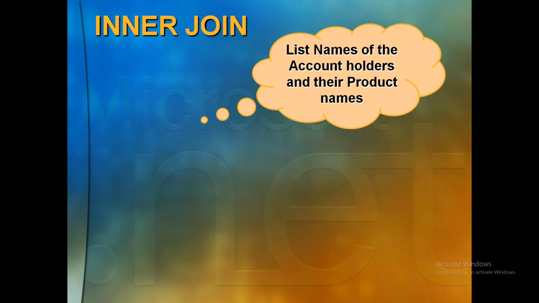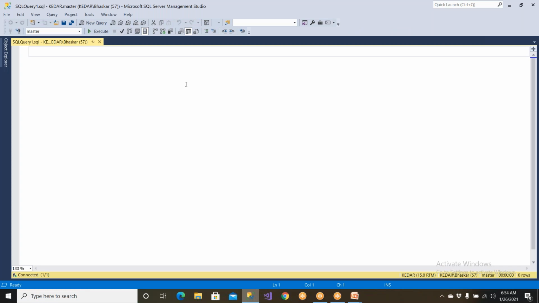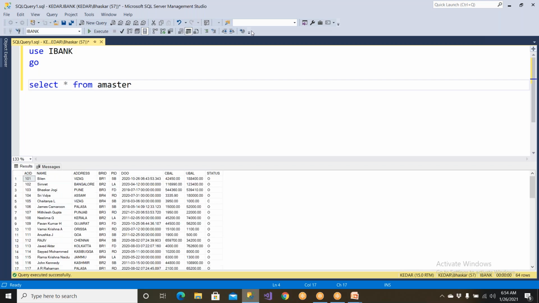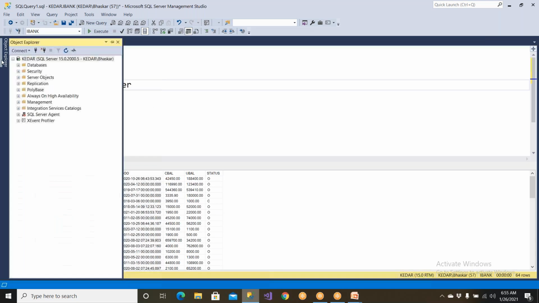Now, list the names of the account holders and their product names. Now let me go use iBank. So you should know which table to use to get the data. So we have account master table, and I need the product names. Product names are available in a table called the product master table, right?